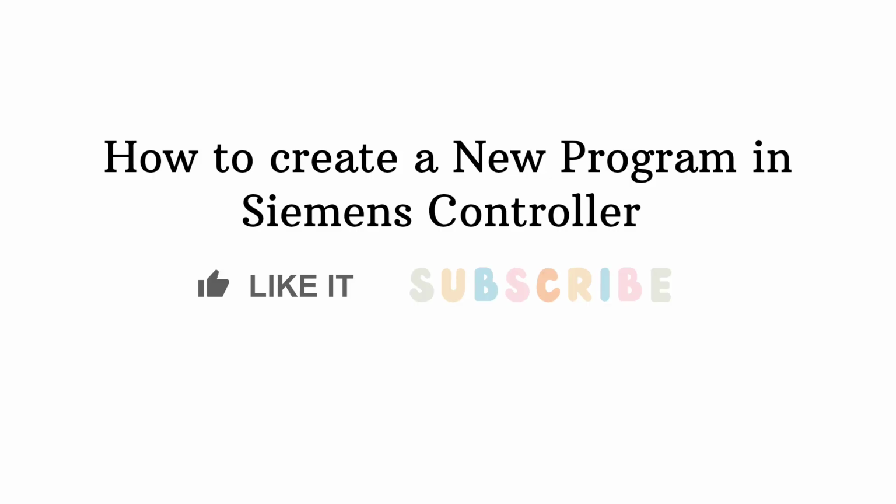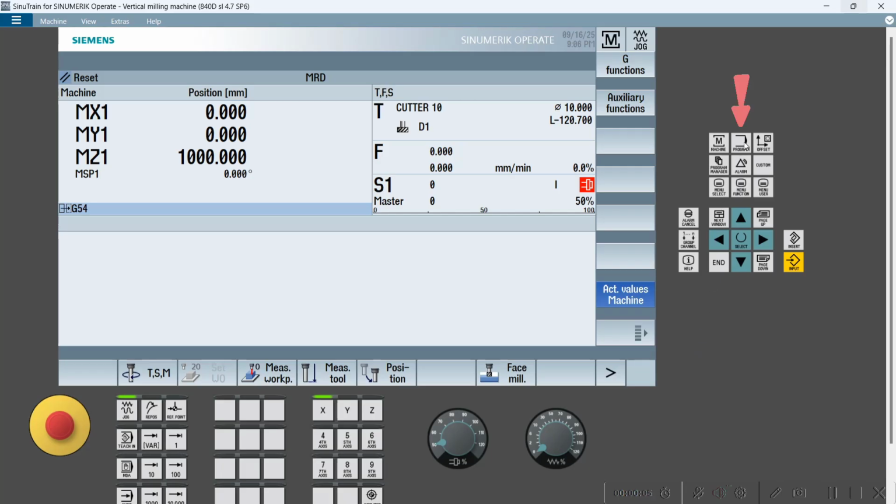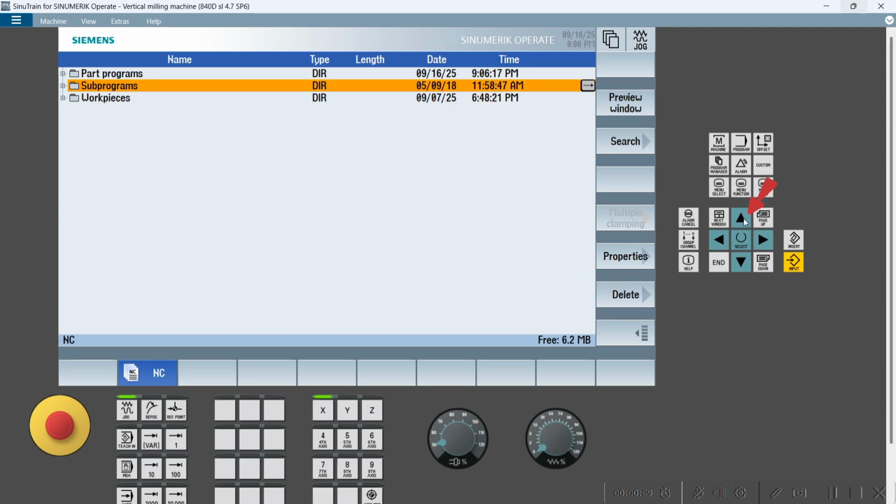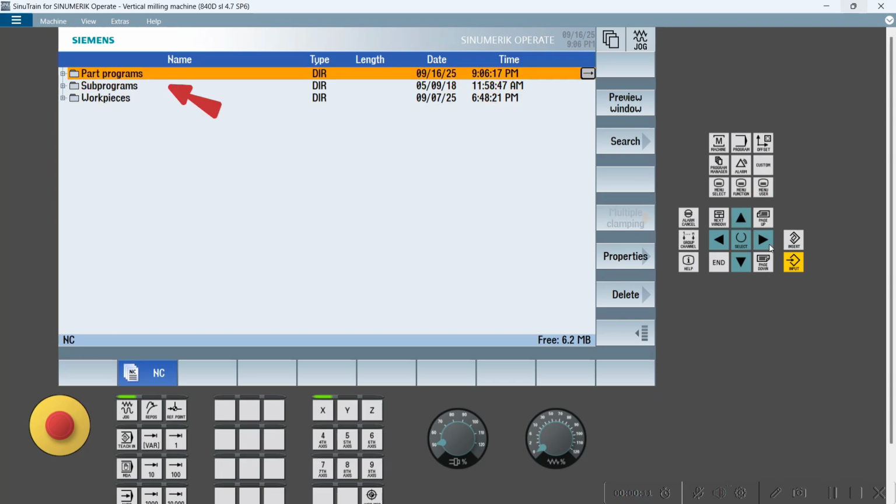In this video we will see how to create a new program in Siemens Controller. Press Program button. Place the cursor over Part Program folder or any other folder. Press right arrow button to expand the file list in folder. Press back arrow soft key.